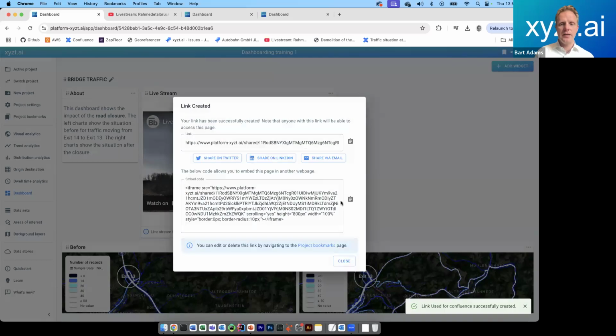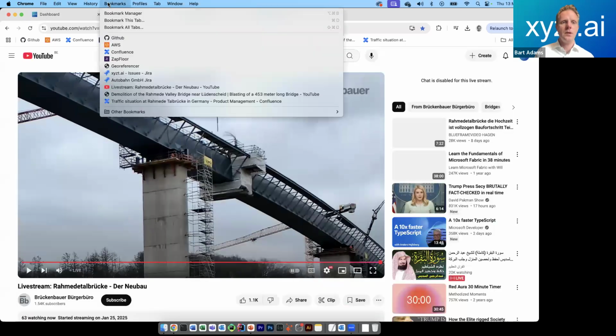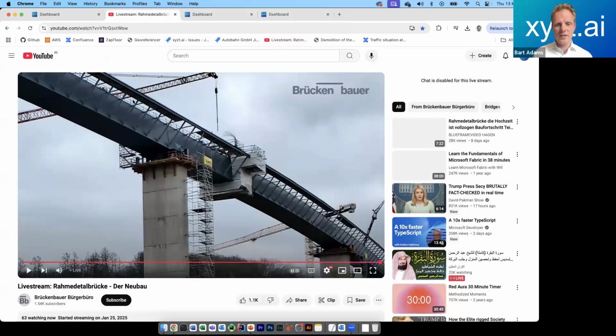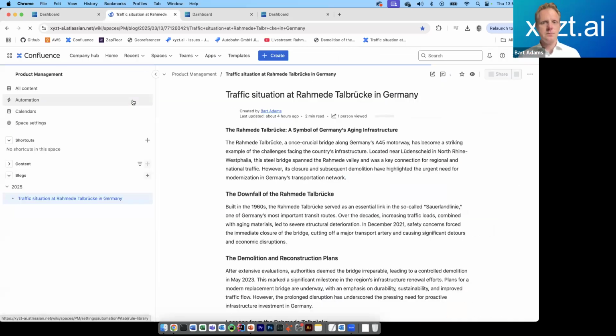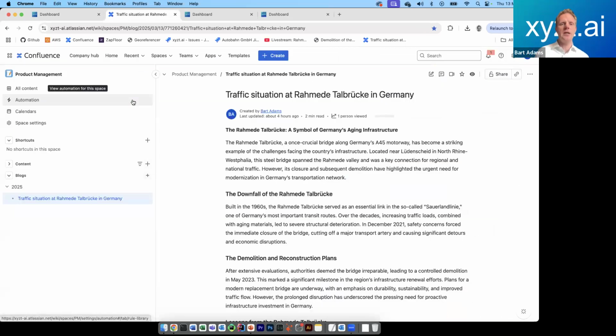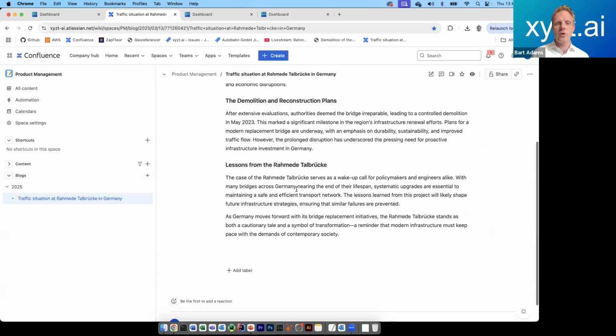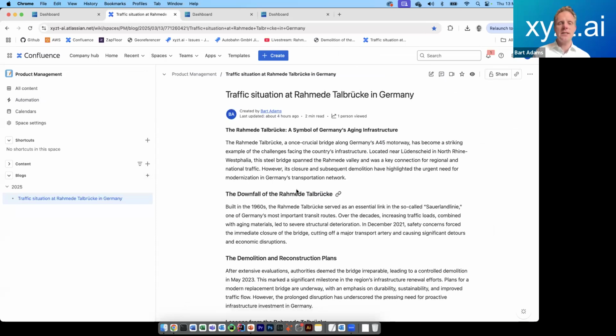So I create another link, I copy it, and then I go to my Confluence page that I'm editing. Confluence is just like a wiki. It's a tool to create documents, to edit documents. So this is not the xyzt.ai platform anymore.